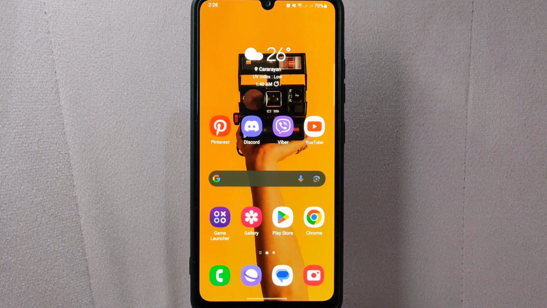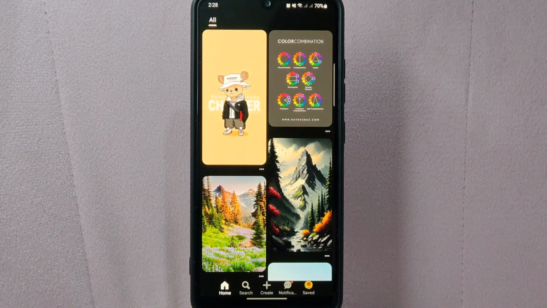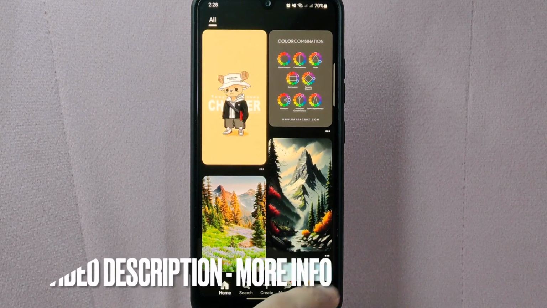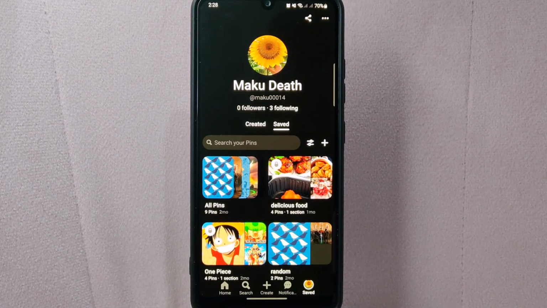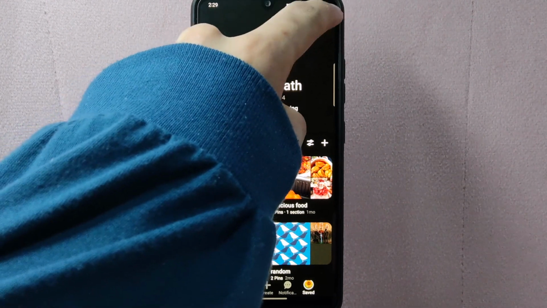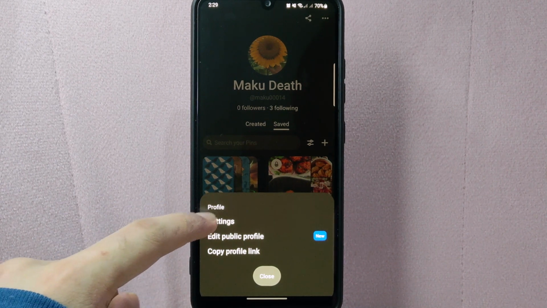So let's start. First, open your Pinterest application and log into your account. Once you are logged in, tap on this profile icon located at the bottom right corner of the screen. This will take you to your profile page. On this page, tap on this three dots icon located at the top right corner. A menu will appear, and here, you should select the settings option.